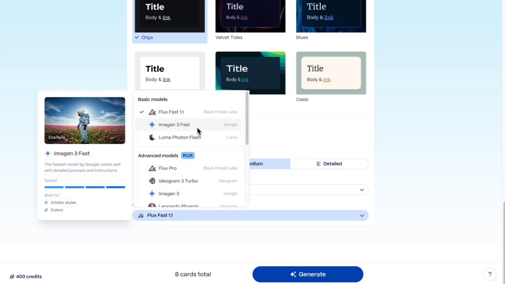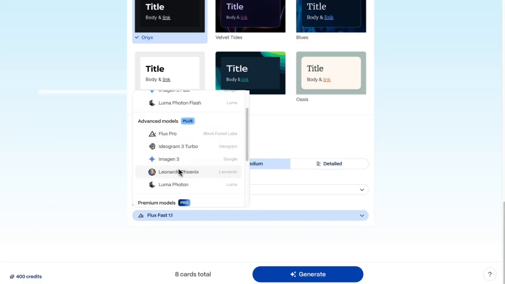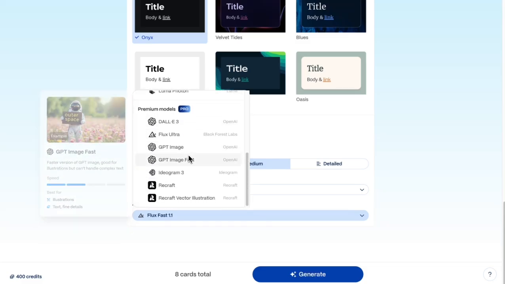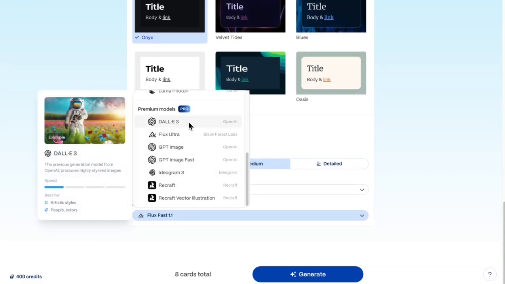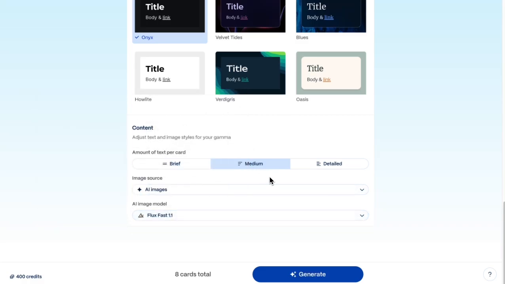These are the free ones available. Once you pay or use a subscribed account, these are the other advanced models available, and these are for pro users. These are the ones available for the free tier, and we would leave it as is, and we can generate an image. So it really saves you time and it's pretty fast.